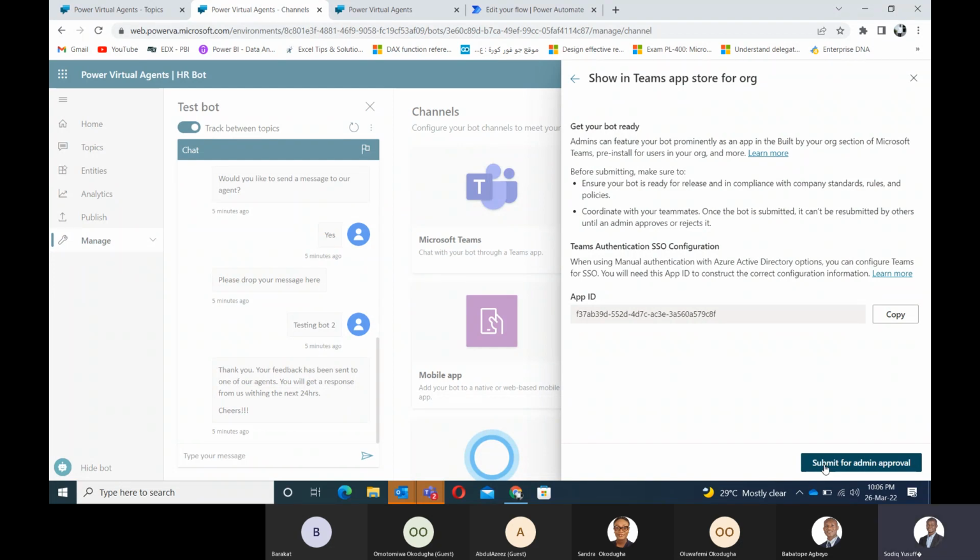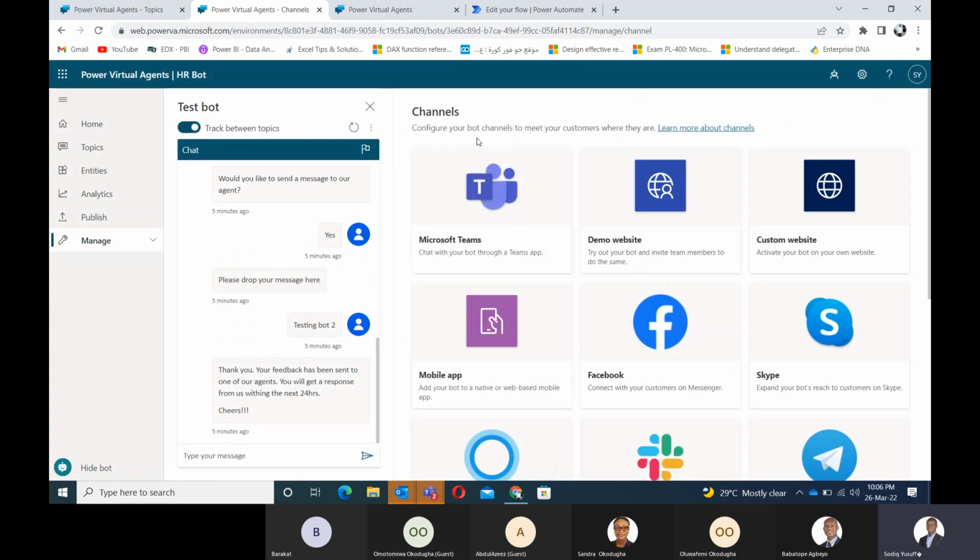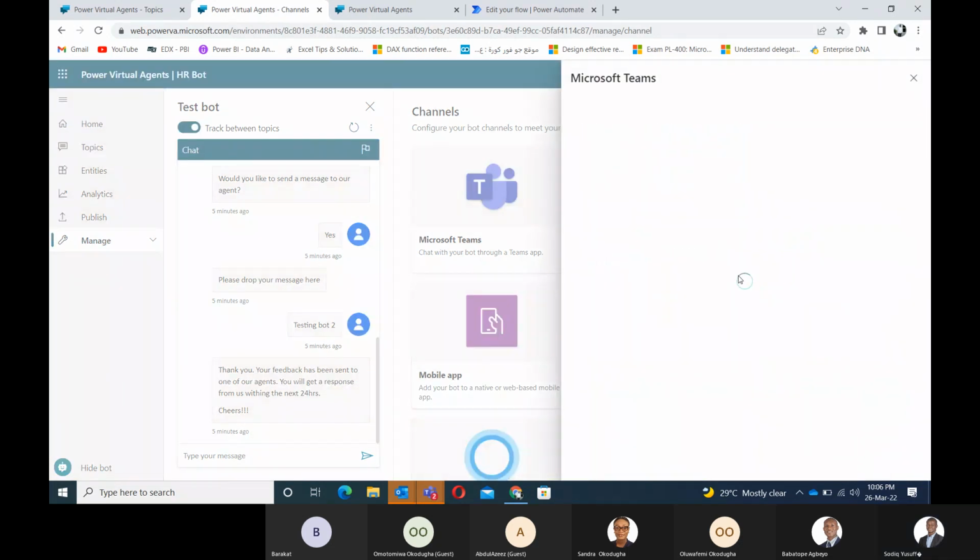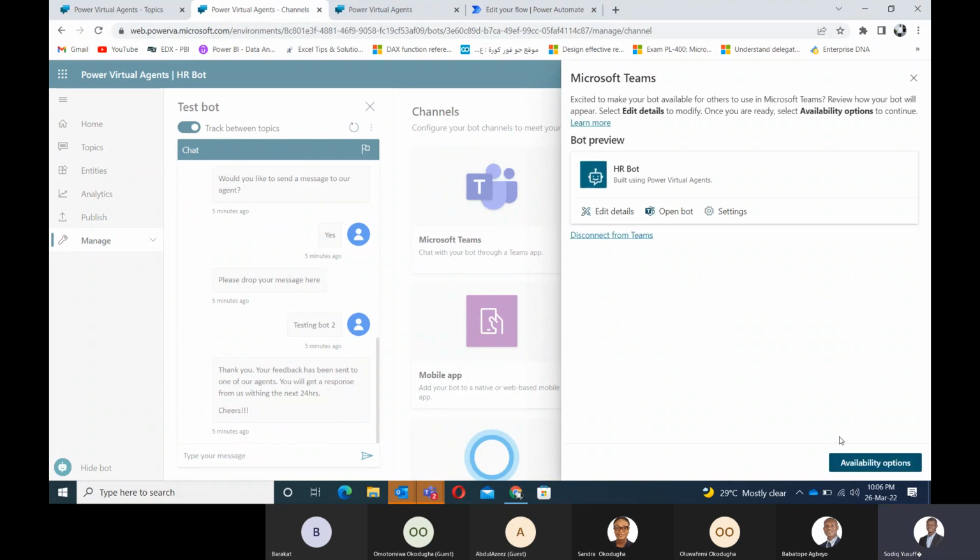Do you understand now? So this needs to be submitted for approval. But if you actually start building your bot from Teams, then you don't need that approval. Okay, now we've deployed the bot to Teams. Let me see. Make available on Teams. Okay.